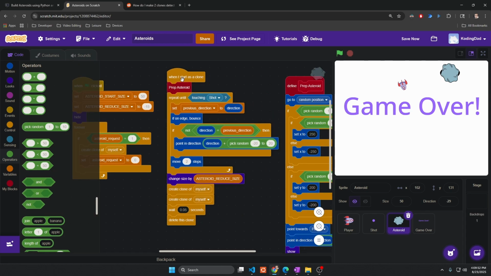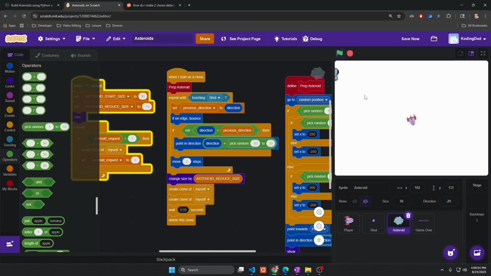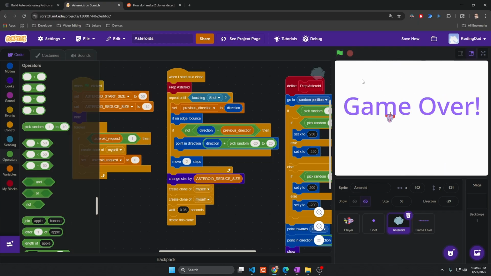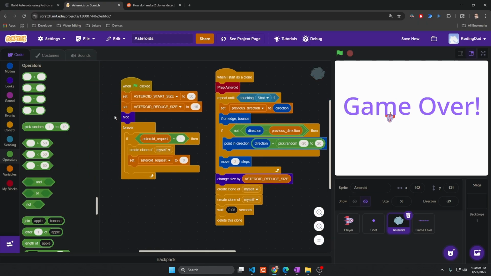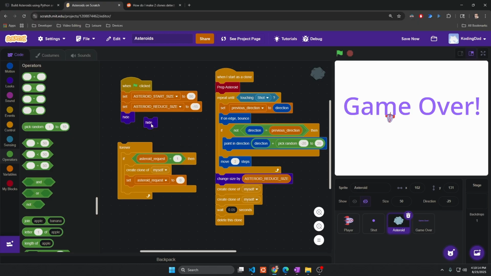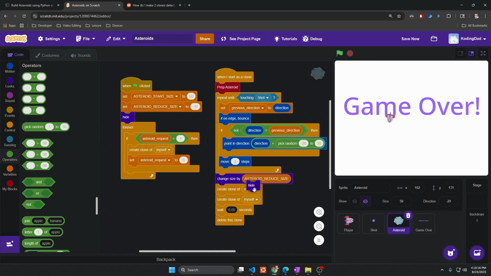Okay, let's create a clone of myself twice whenever I shoot the big asteroids. Now I don't like that I can see it changing size before. So I think I need to actually implement hiding. So instead of deleting the clone, we actually hide it.